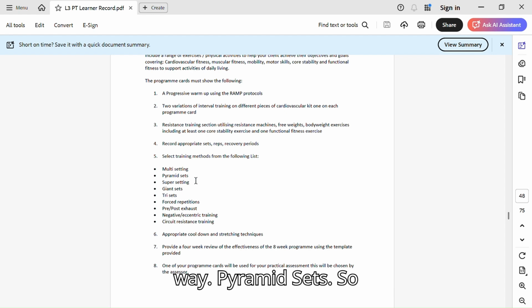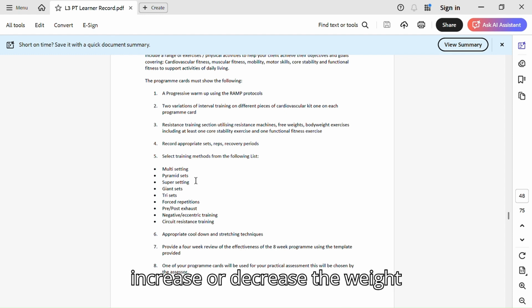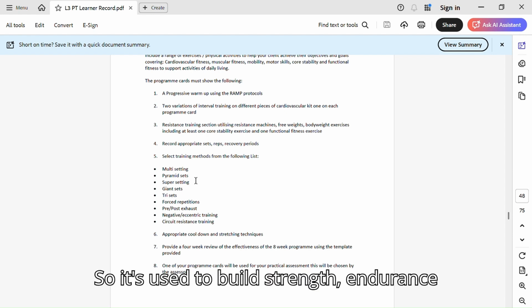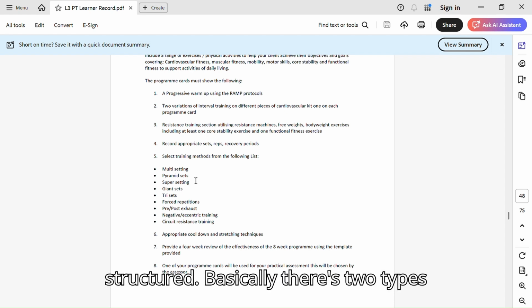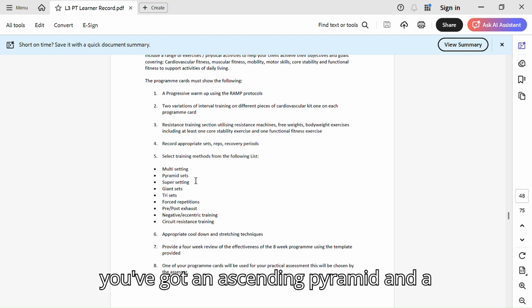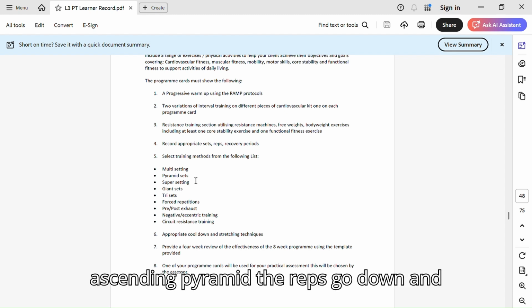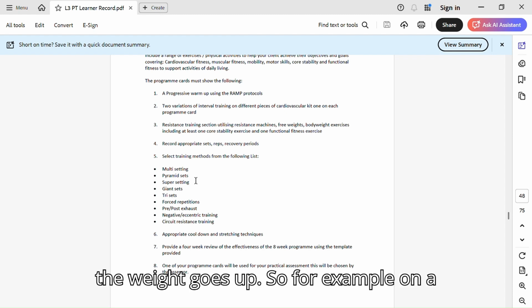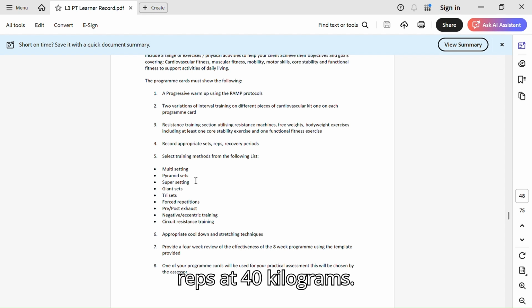Pyramid sets. So pyramid training is a structured way to perform sets and reps that gradually increase or decrease the weight and or the reps with each set. So it's used to build strength, endurance, or hypertrophy, depending on how it's structured. But basically, there's 2 types. You've got an ascending pyramid and a descending pyramid. With an ascending pyramid, the reps go down and the weight goes up. So for example, on a bench press, set number 1 might be 12 reps at 40 kilograms.